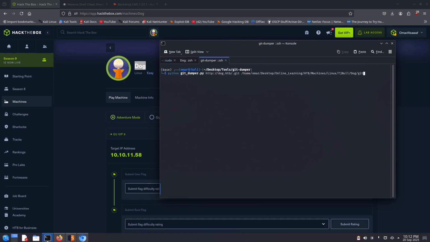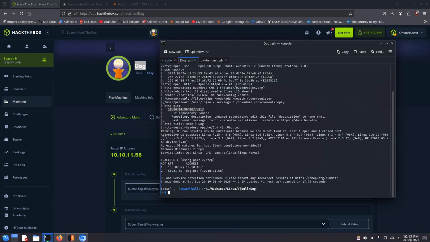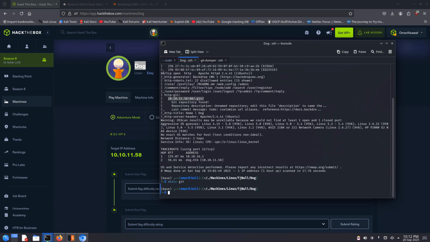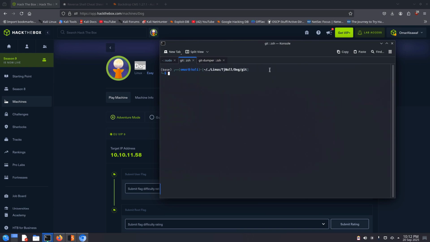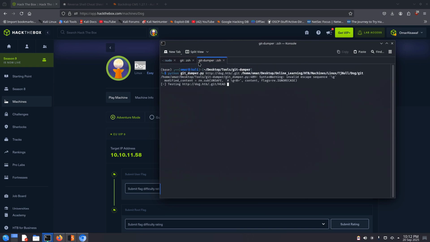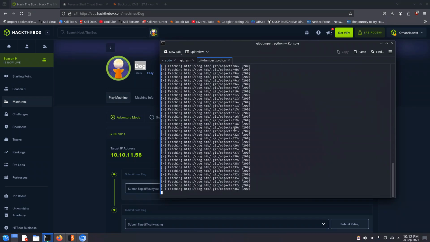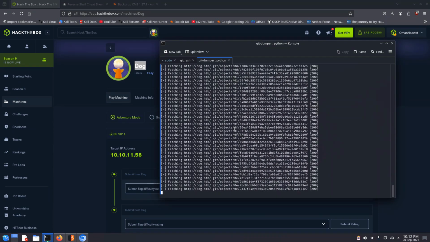Python git-dumper. I need to make a repository. Make the directory, cd git, ls, clear. As these files are being fetched, it takes a little bit of time. I'm going to tell you what we're going to do with these git files. Actually we're going to get three things. We're going to get a database password, which is actually being reused quite a few times. We're going to get the name of a user, and also we're going to get the version of a CMS.